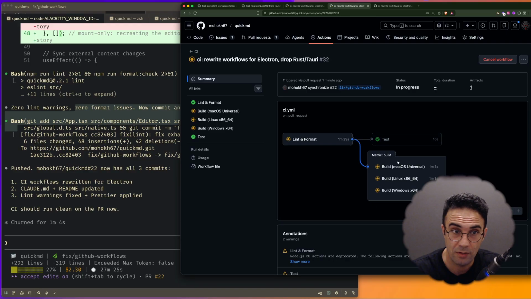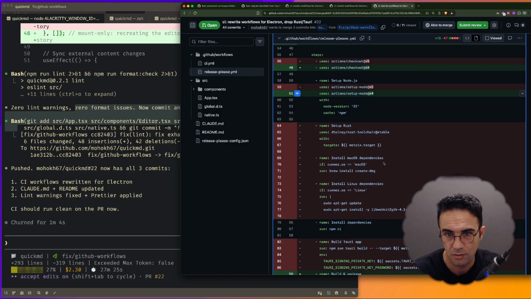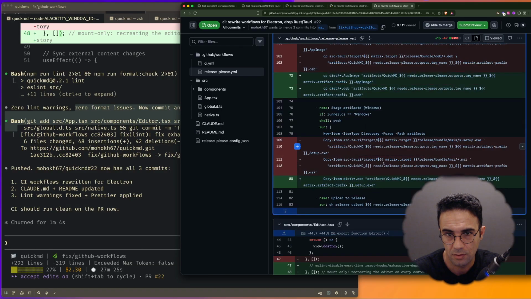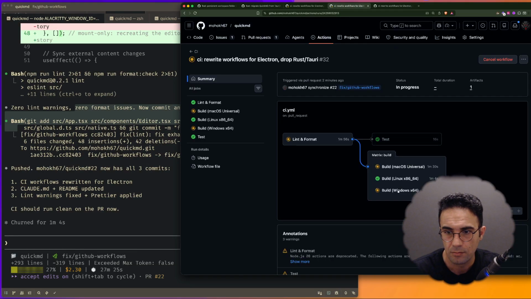I'm not sure how long it will take to do all of the builds. Actually, it was very quick. So much quicker than Rust, because that's going to compile a lot of stuff. Let's see. How about release please? Release please also changed to some degree. Let's go back there and wait.